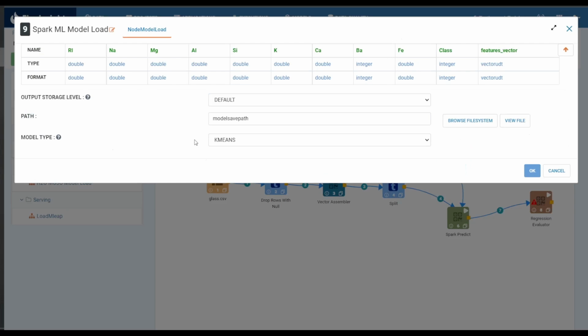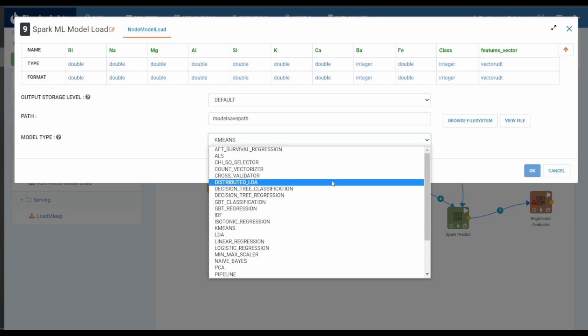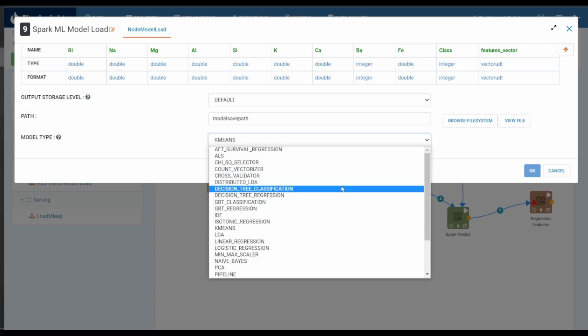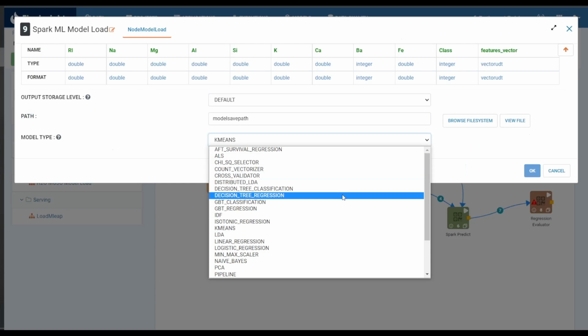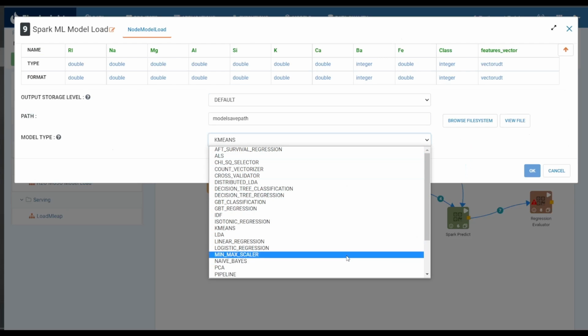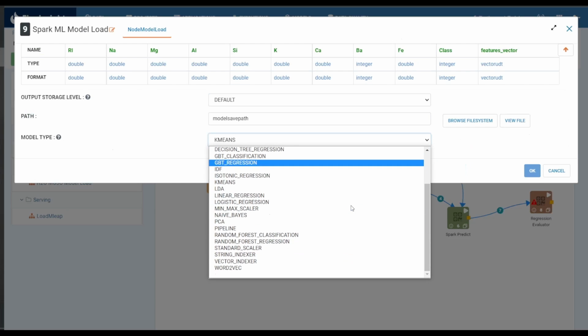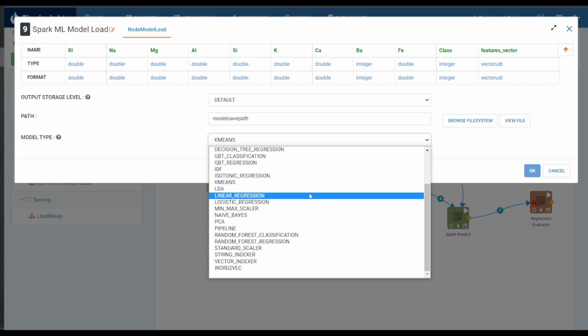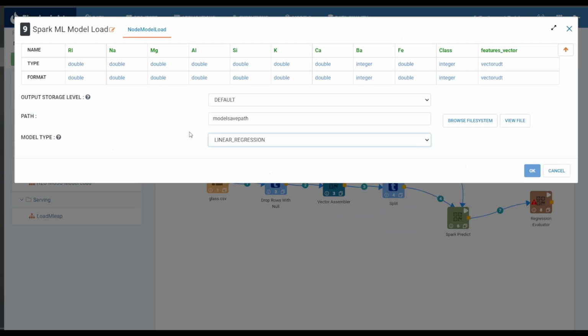The most common error that users create is from the model type here. This model type option tells Sparkflows which type of model is being loaded. This is an important step, and be sure to load the exact type of model that you built earlier. As you can see, this node also works, and same with the save node, with many different types of models that are available in Sparkflows. For this tutorial, we will select linear regression because that is what we built in the previous workflow.